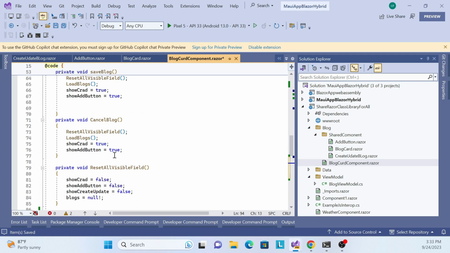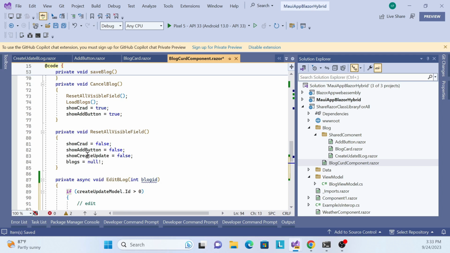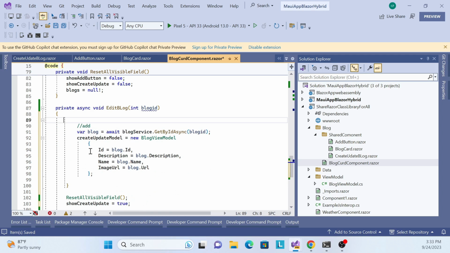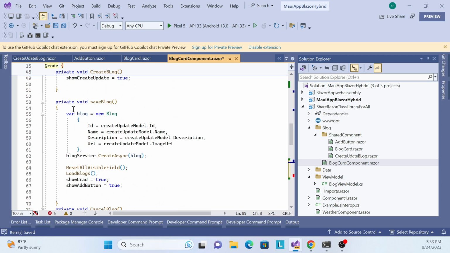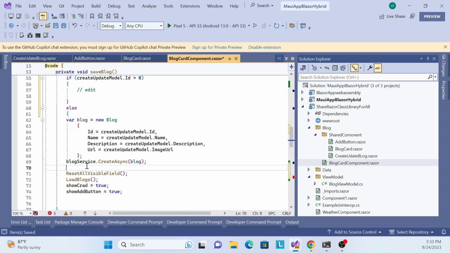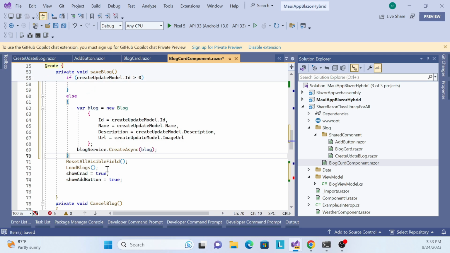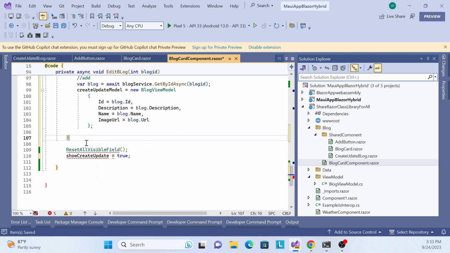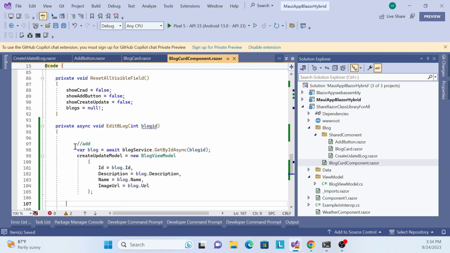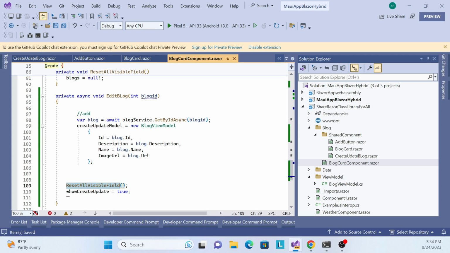Not here, actually here I need to put that condition. So let me remove it from here, put it here, save blog. Else also, just close that bracket, also remove this one. So this is edit functionality, so we don't need to do anything over here, just get the data, convert it to the model, reset and show.